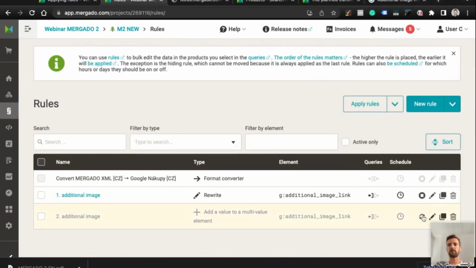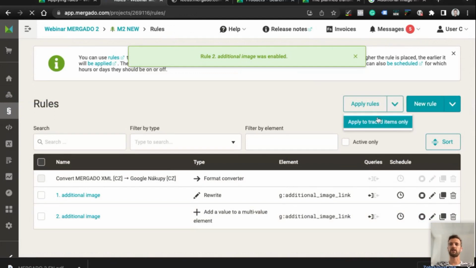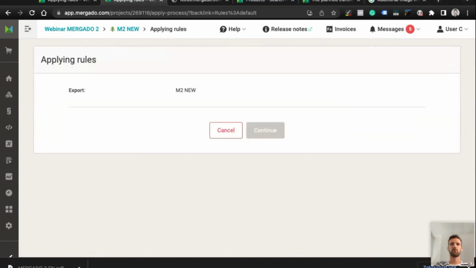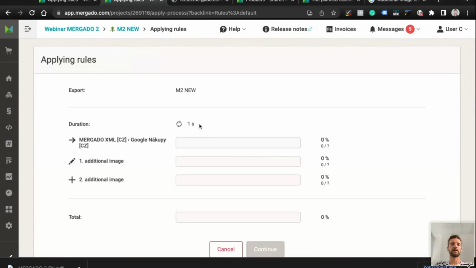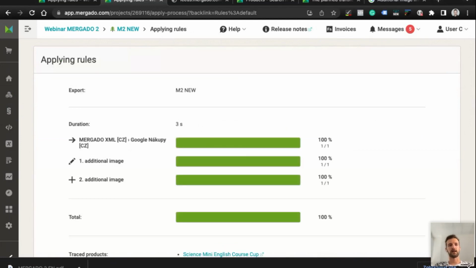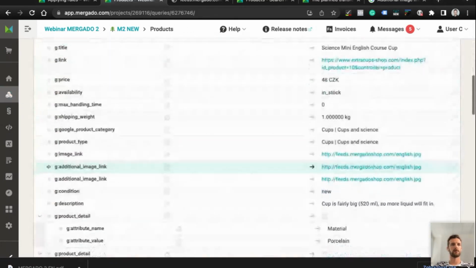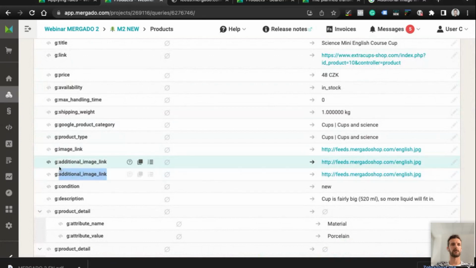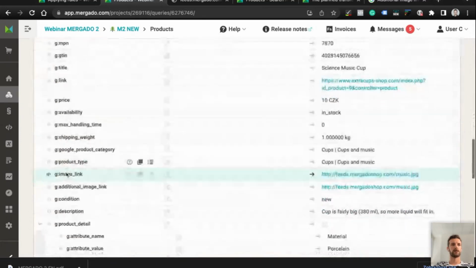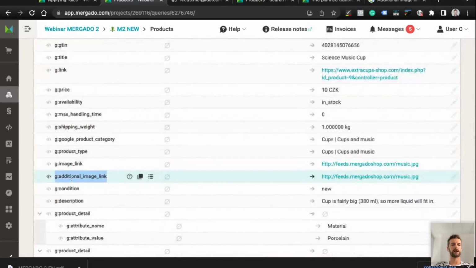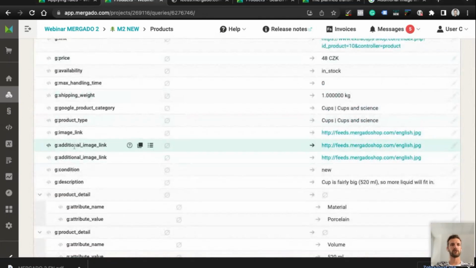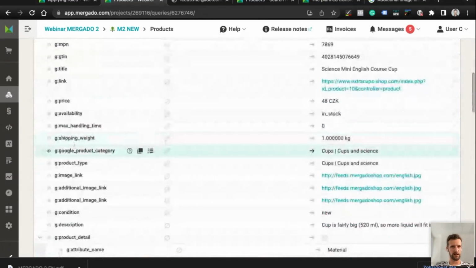Okay, so if I enable it again and apply the traced items only, this will add the second additional image to the first product. Let's test it. Let's see, the first product has 2 additional images. The second product has only 1 additional image because the rule application was applied only on the first product. So now we have some testing ground.